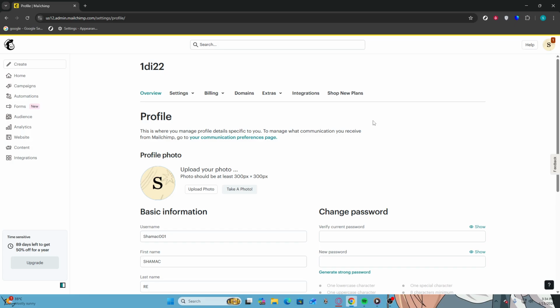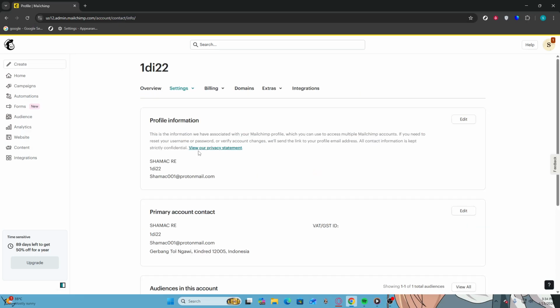After the page loads, look for the settings option in the left-hand sidebar and click on it. This will lead you to more detailed settings for your account. After that, you will see a section labeled Contact Information. Click on this to access your current address details. On this page, you may find your existing address displayed.